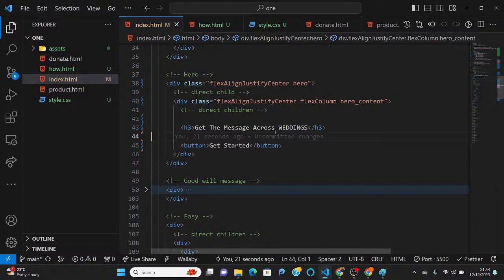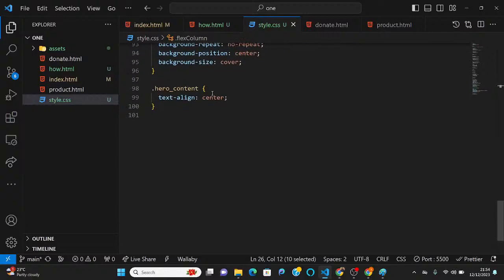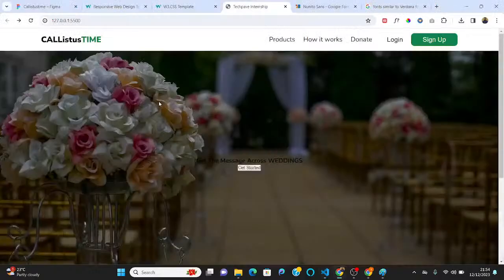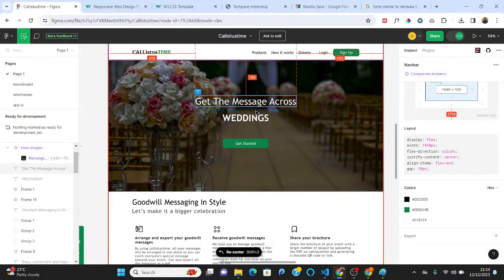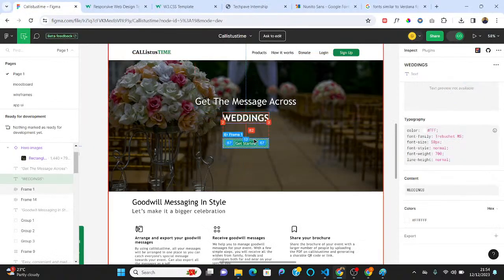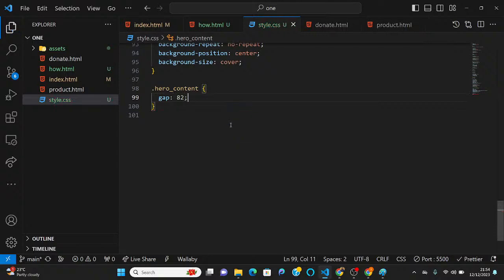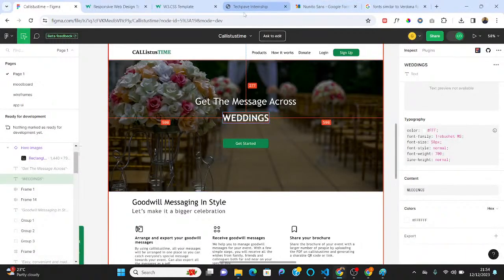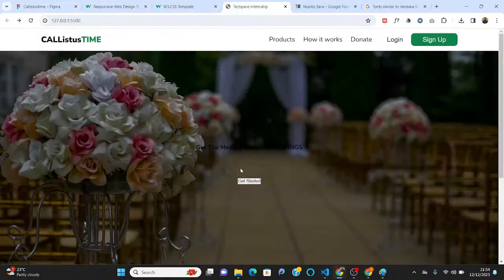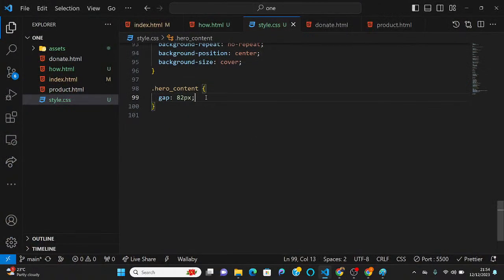So now, rather than using text align center, I'll just put gap. But first I'm going to calculate the gap that we have here. So what is the gap? 82. We have a gap of 82 pixels. Let's come down to this and see. We have our 82 pixels. So now let's style this.